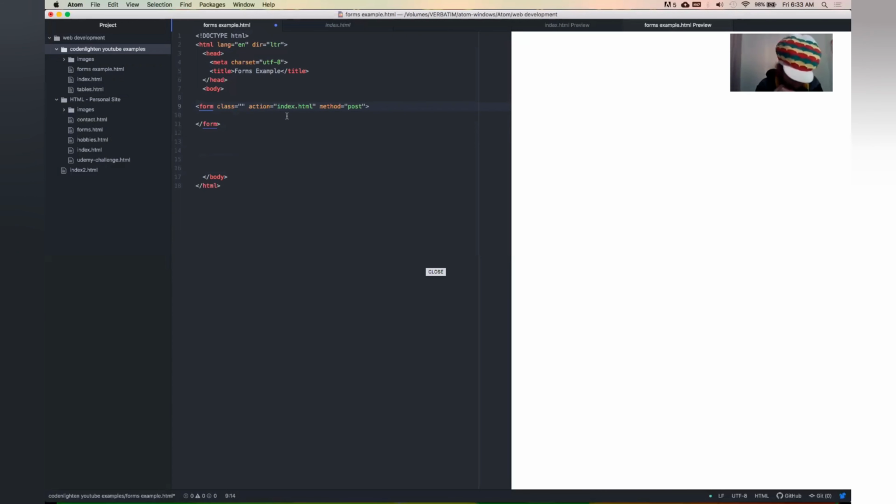Let's see if I could give you guys some insight into what all these different things in here mean. The action is going to refer to the action that's going to happen when you submit the form. So as of right now, it's going to go back to your index. It's going to post everything that is in your form. And the class, I'm not sure if we learned what that is.